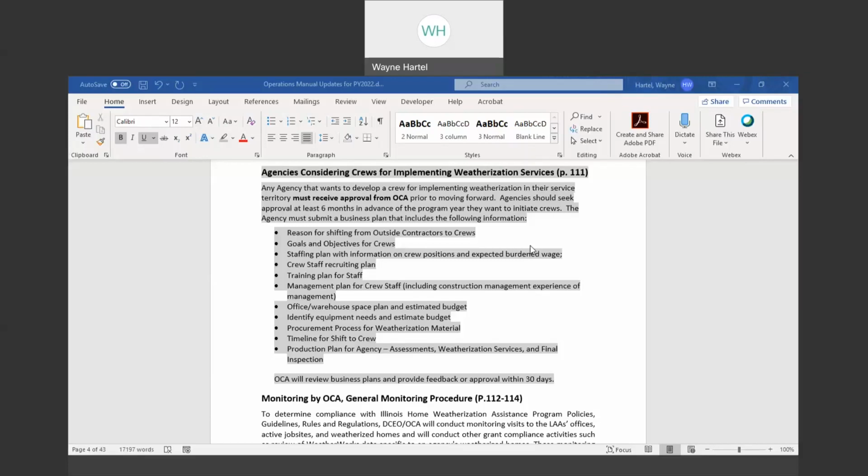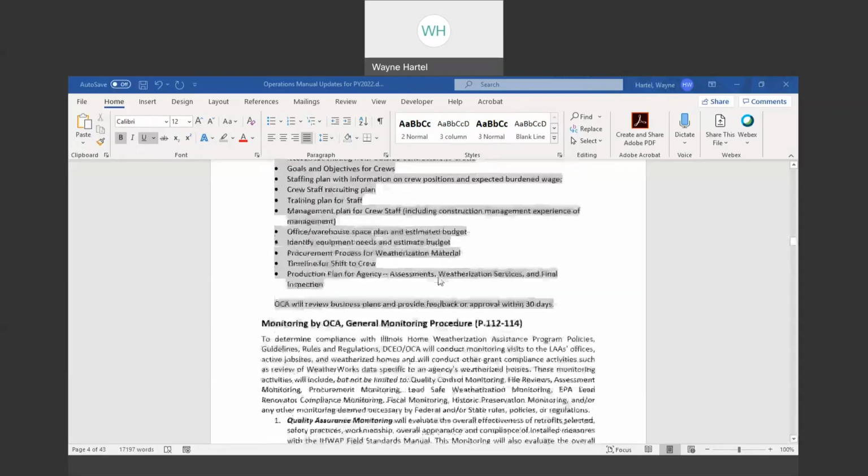Yeah, and we've had several agencies in the last 5 or 10 years attempt to go crew-based, and for whatever reason, most of them have quit and gone back to contractors. And OCA made a tremendous investment in those agencies, and before we're going to do that again, we're going to need some assurances from the agency that they've thought it through enough already. Have a plan. Lots of plans.